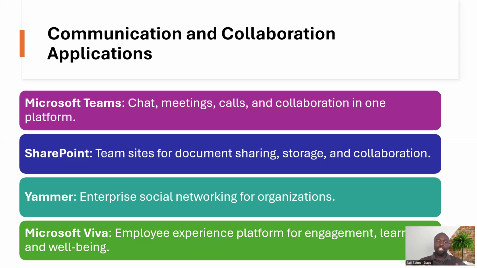Then you also have SharePoint, and SharePoint also works with Teams. Okay, it is a team site for document sharing, storage, and collaboration. So you have files, and you want to be storing those files, or sharing those files with your colleagues. Okay, I'm a lecturer, probably I want to share my lecture notes with my students. All I need is to generate a link on my SharePoint and send it to them. And then everybody will get that particular material.